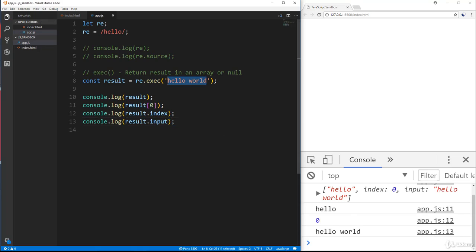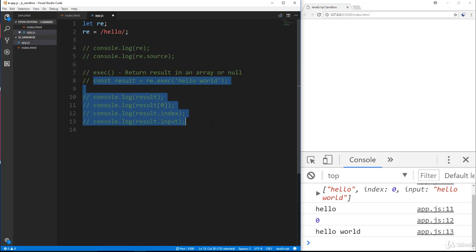And that gives us hello world, so whatever we passed in. So you can get any of these things. All right, so that's the exec function. The next one we're going to look at is test.